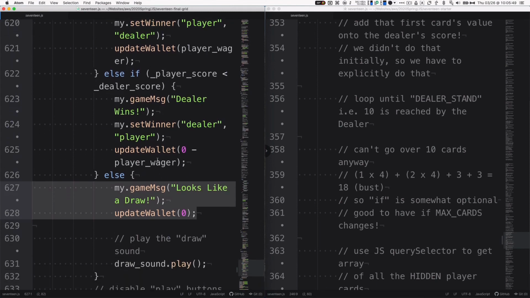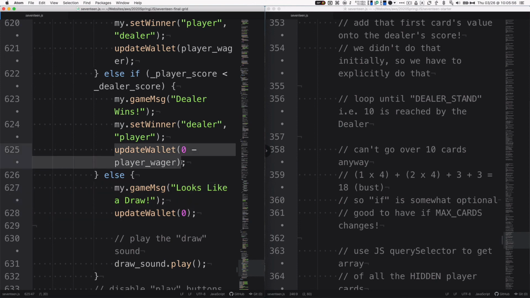And one thing that probably looks a little bit weird, we have to update your wallet. So again, I said that the wallet, the way I implemented it, can be negative. So if the dealer wins, I can pass a negative number in. So if my wallet's 500, and I bet $400, I want to pass in negative 400. So I just did that by saying 0 minus player wager. Okay, so that might look a little weird, but that's what that's all about.